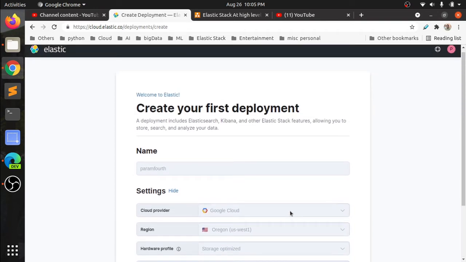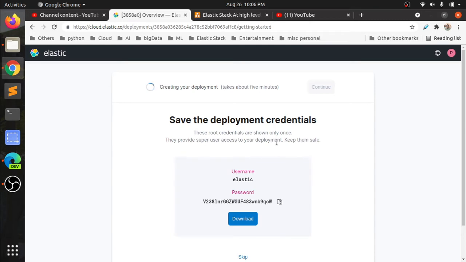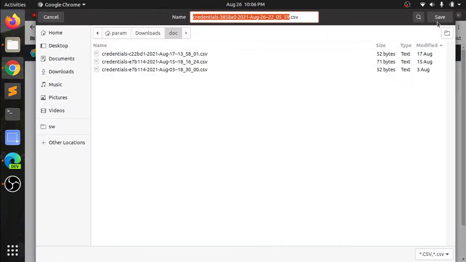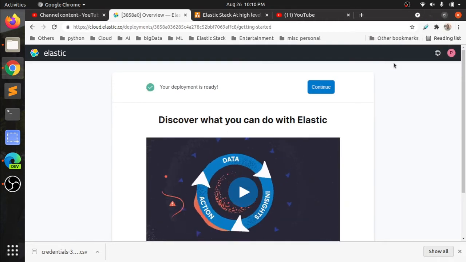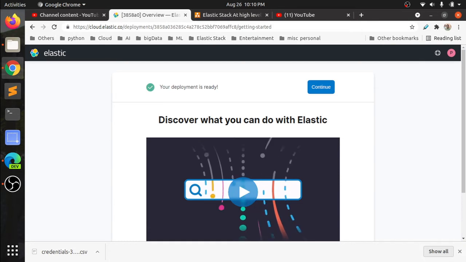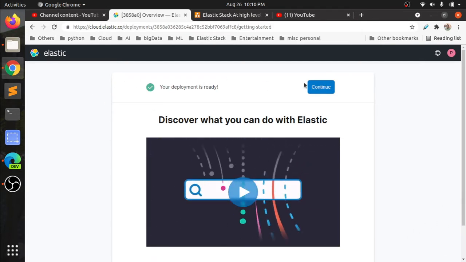Once the creation is done, I will get the username and password, so let me download it here. Okay, I downloaded it. It will take some time to create the deployment. Once the deployment is created, now my deployment has been created, and this is how you will get the window.